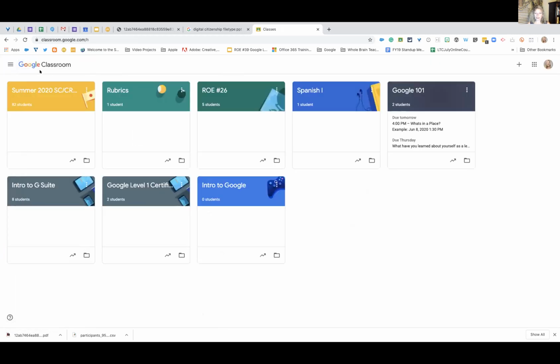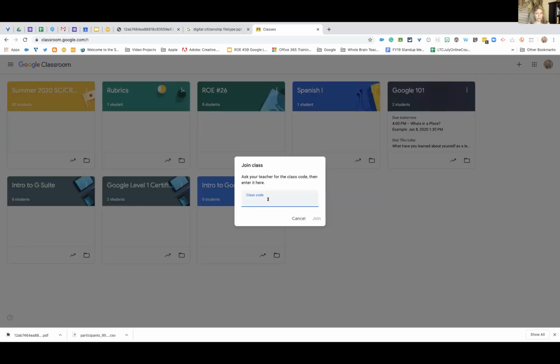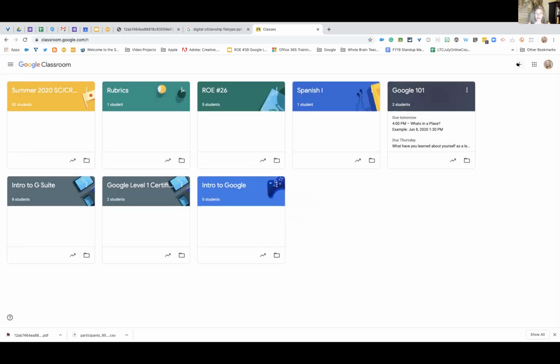But how do you join the class? So all you have to do is come up here and hit the plus sign. When you click the plus sign and click join class, then all you have to do is put the class code in. And again, I'll throw up the class code for that class as well. If you want to create a new class, all you have to do is create a class right here.